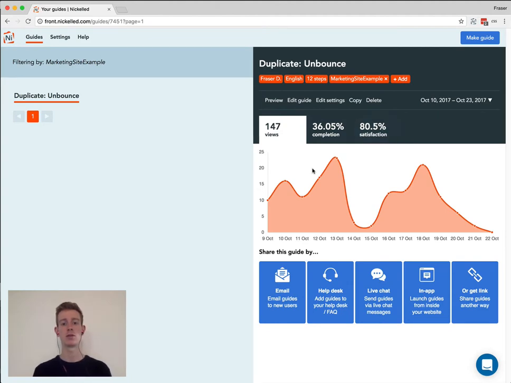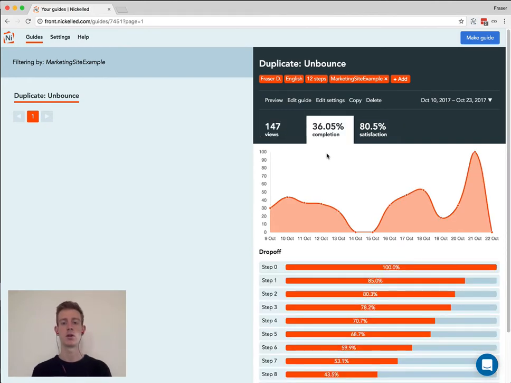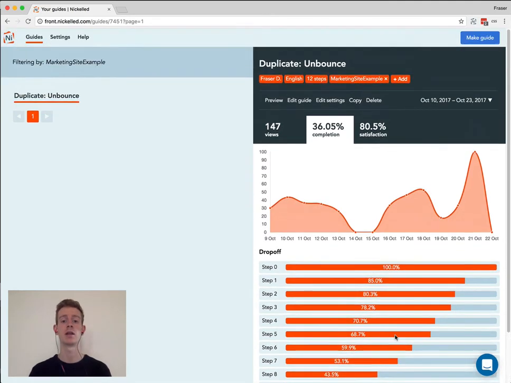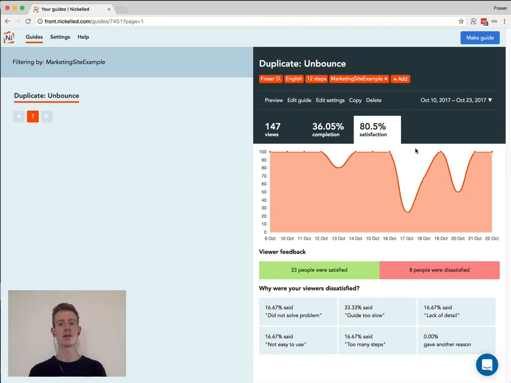On the views tab, you can see how the number of views has changed over time. On the completion tab, you can view how completion has changed over time, and we also include a drop-off table as well. This shows how far people are getting through the guide and where they are when they are leaving the guide.